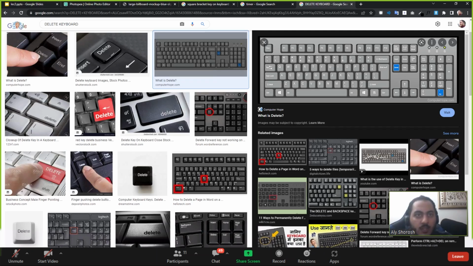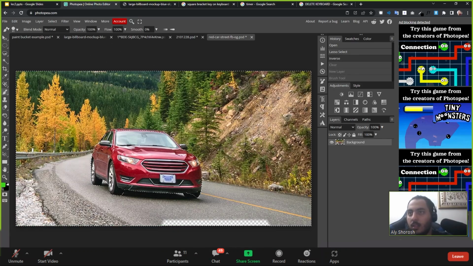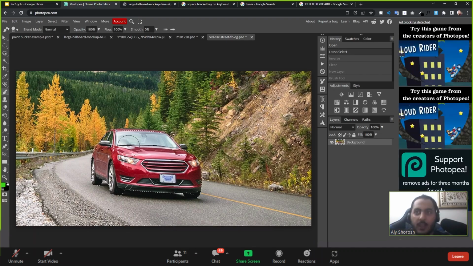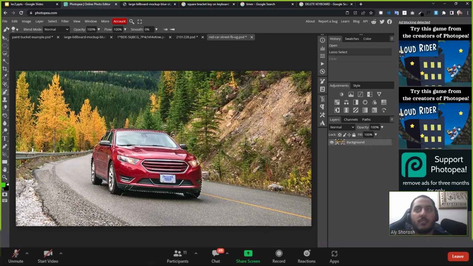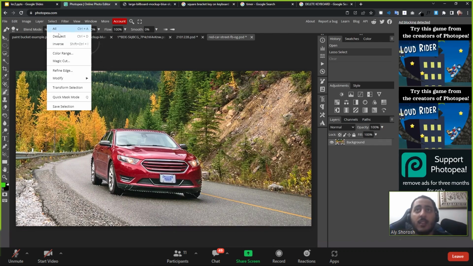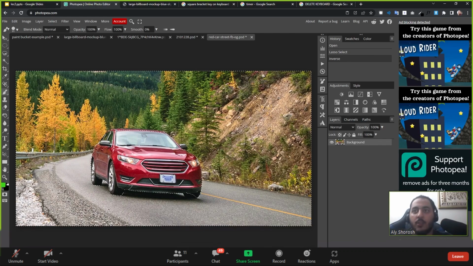Can you show that again? How do you delete the background? To delete a background, after you make your selection, if you click delete, it will delete what you selected. So what we want to do is select the other area, not our selection. So we have to inverse our selection. So we click on select inverse. Now we inverse our selection. We click on delete. Now we delete the background.